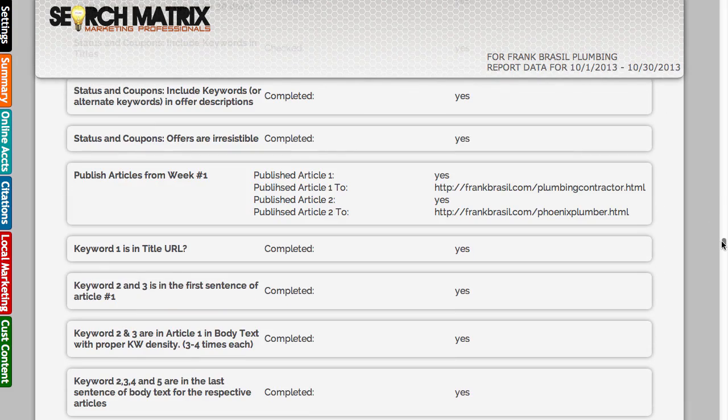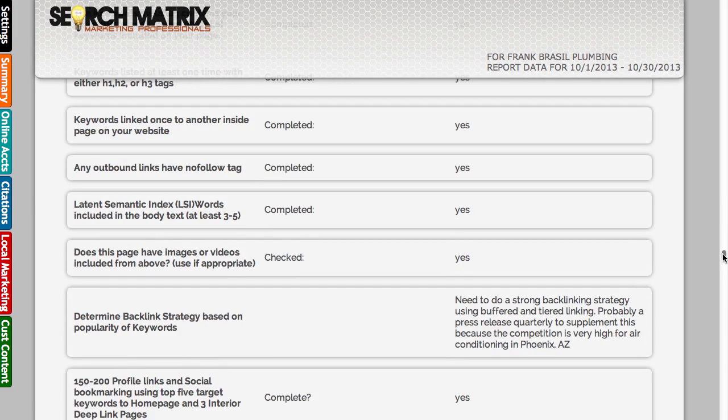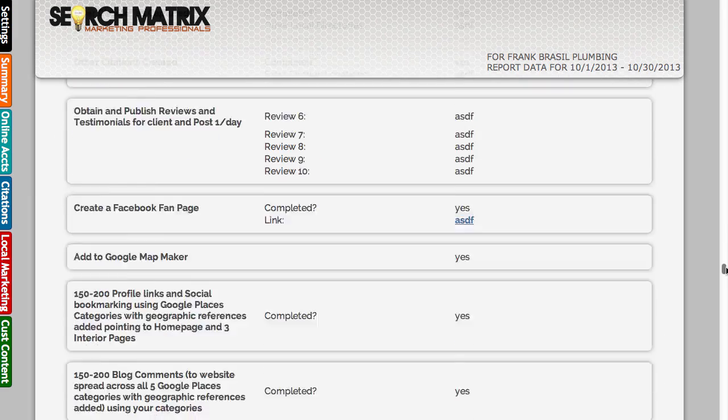Remember, this is just kind of dummy data in here, so it's not entirely accurate. We just kind of put a bunch of stuff in here. But this gives you an idea of what the report looked like. But you can see how long and detailed this is.